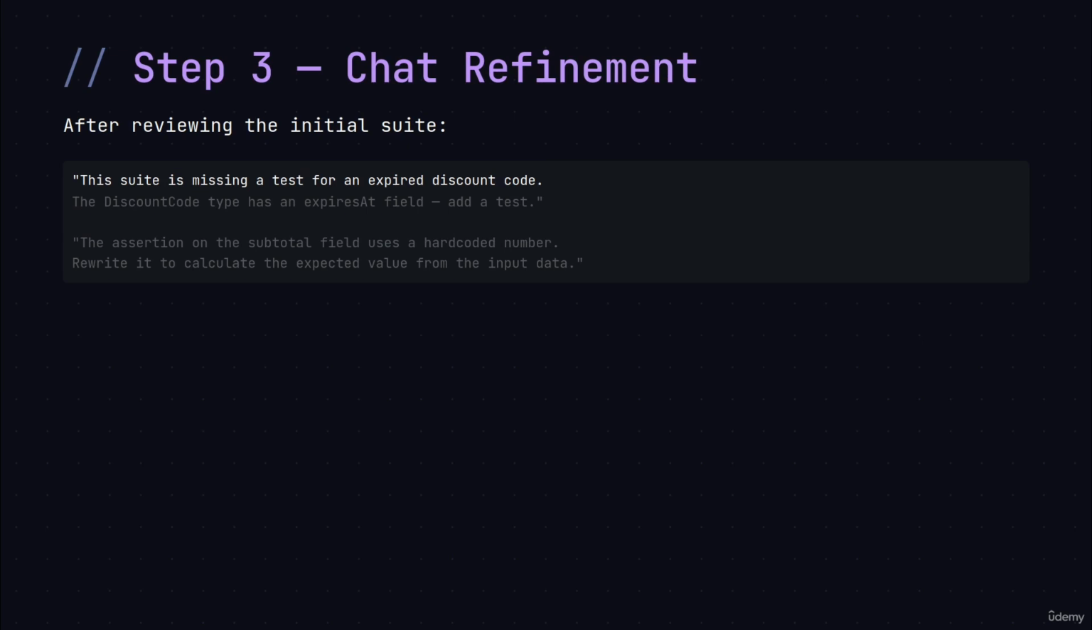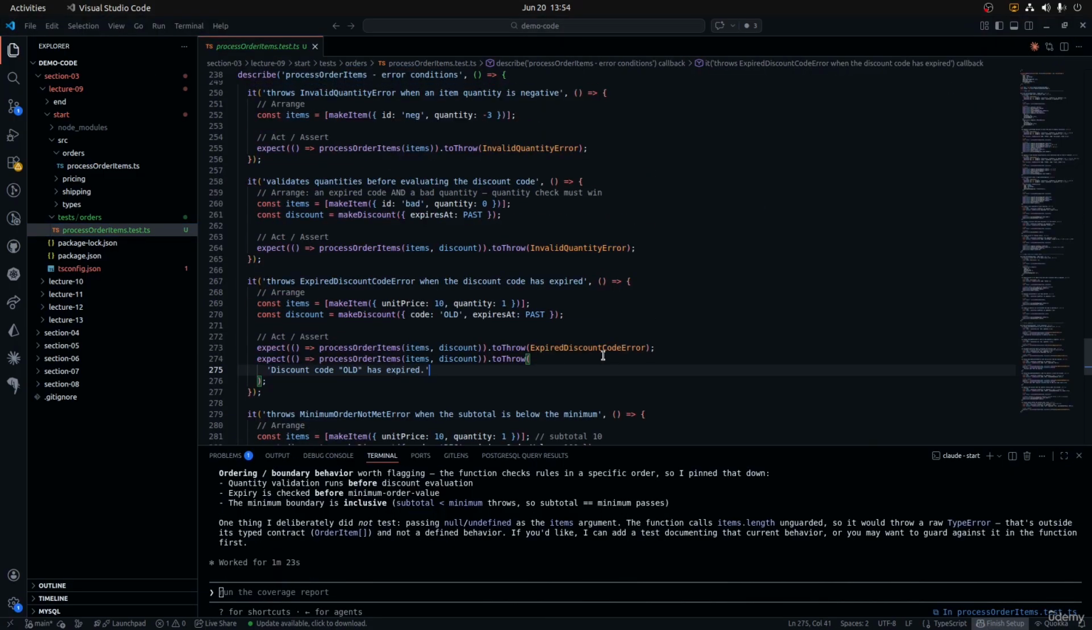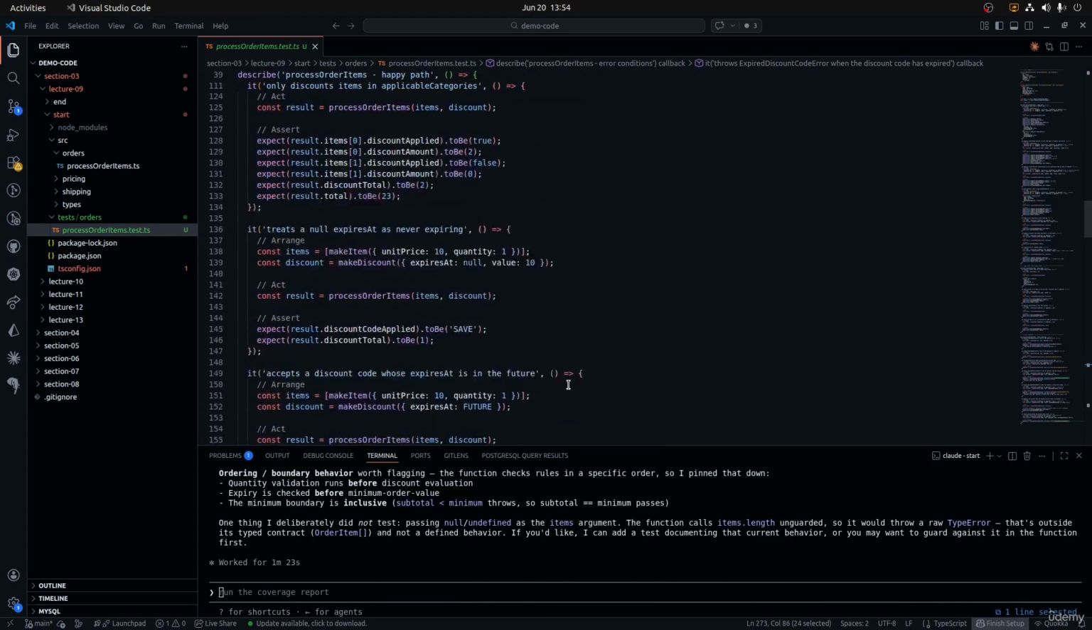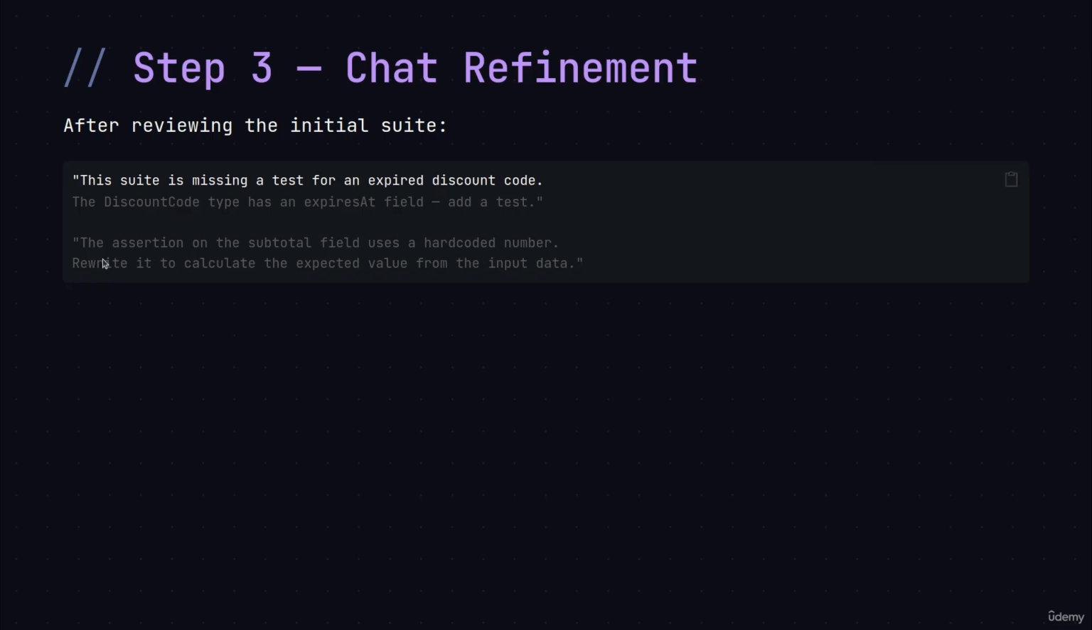And here we actually need to go ahead and look at the tests to see what we can refine. So that was only our first draft test that's been generated, but now we want to make sure we actually improve that. So we've got some examples here. The test suite is missing a test for an expired discount code. So that might not be true. Let's just see. We can look at expired discount code. So we do have that in the error conditions. So we're definitely not missing that here. So we actually need to really go through all of the tests to know what to refine.